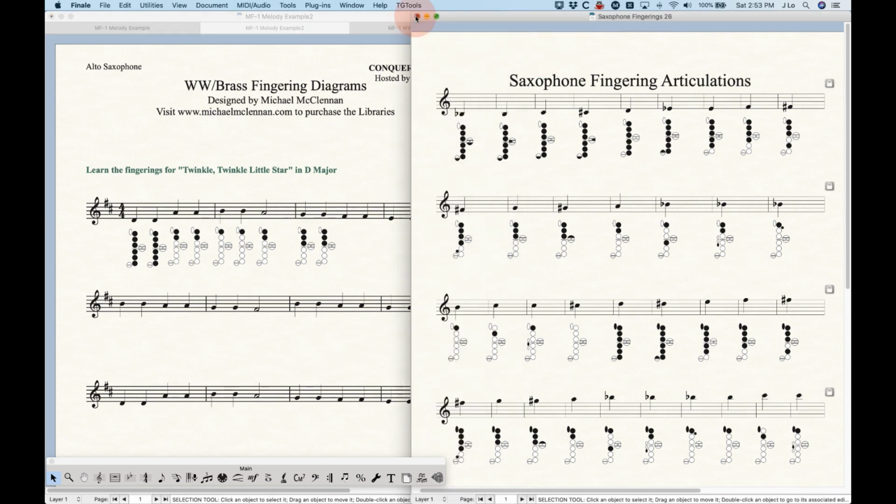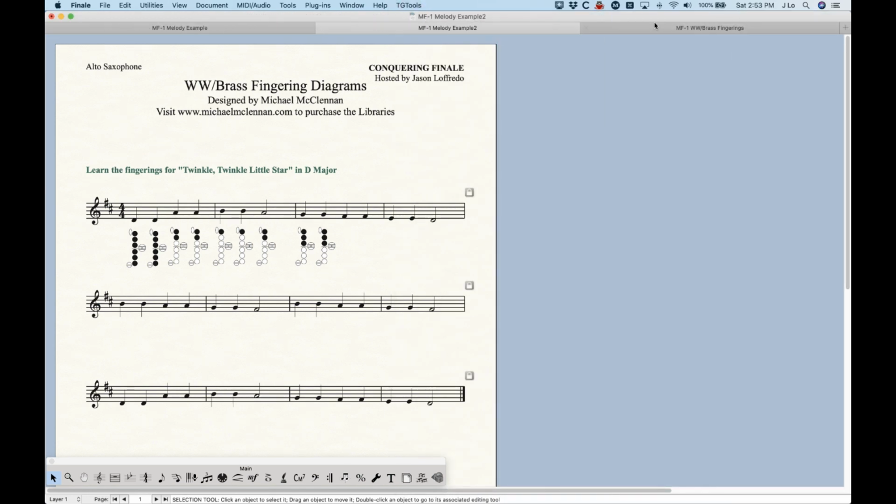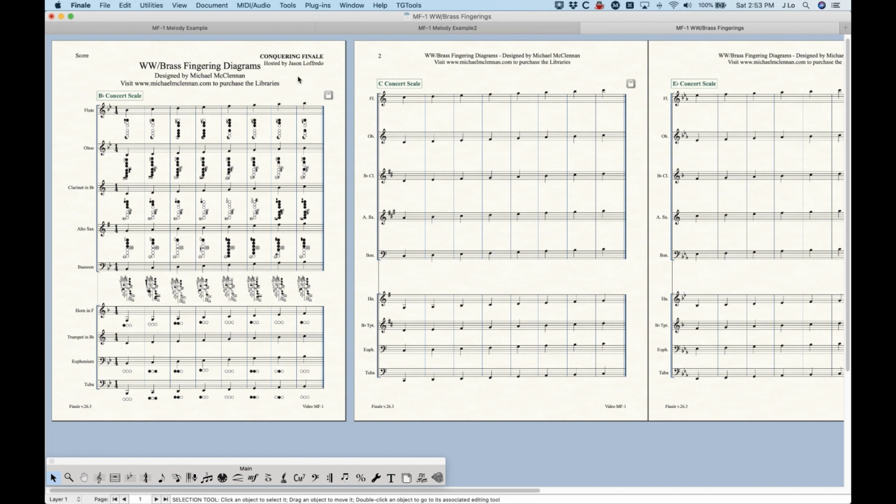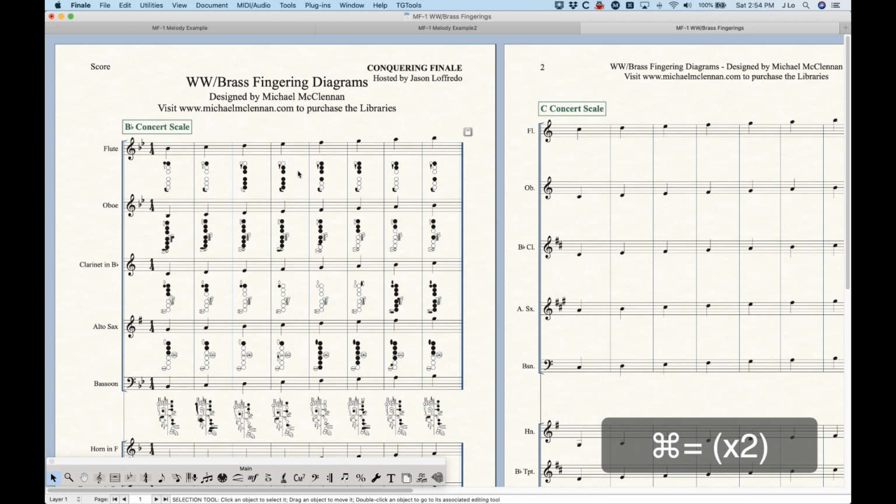Now, just a couple other things I want to point out. I'm going to open this window again. I'm going to go into this third file I have here, and I'm just going to show you a couple things. I've actually put in all of these diagrams into a B-flat concert scale, and I just wanted to show you a few things about this.